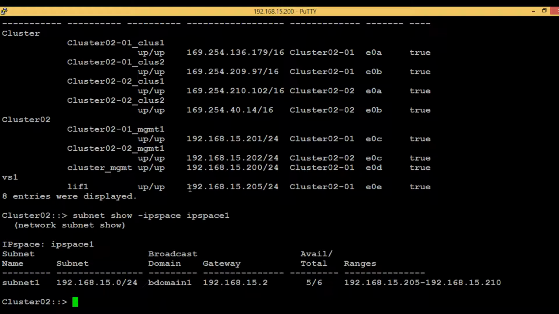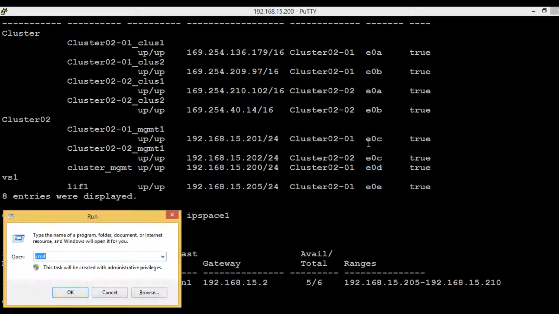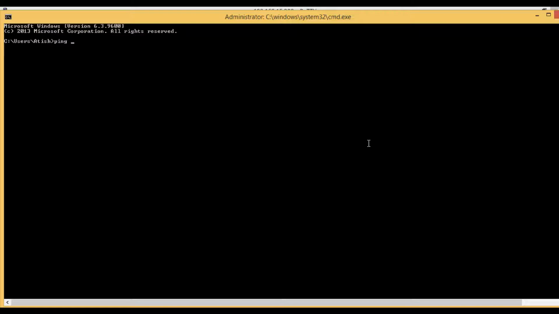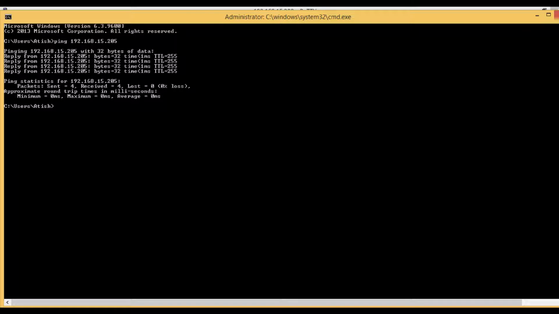Now let's quickly check if this IP is reachable. Open command prompt and type ping and then the IP address. We are able to reach the IP address. So that's all for this video.